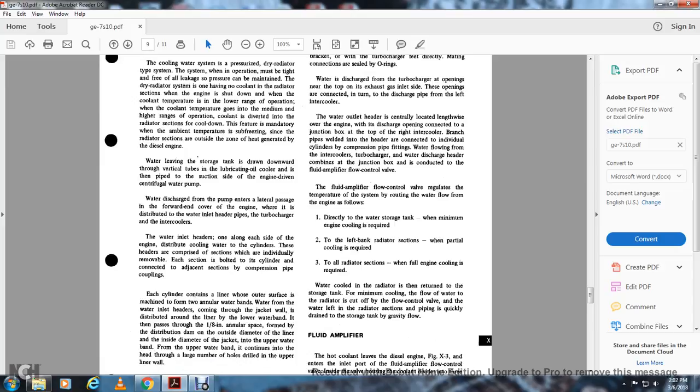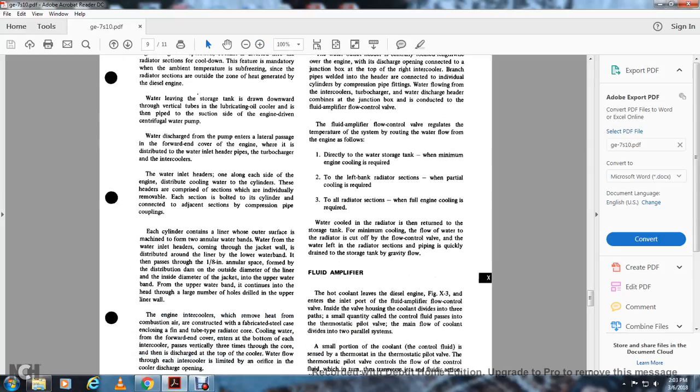The water discharge from the pump enters the lateral passage in the front end cover of the engine, where it is distributed to the water inlet headers and to the turbocharger and intercoolers. The water inlet headers, one along each side of the engine, distribute cooling water to the cylinders. These headers are comprised of sections, which are individually removable. Each section serves one cylinder and an adjacent section of the compression pipe couplings.